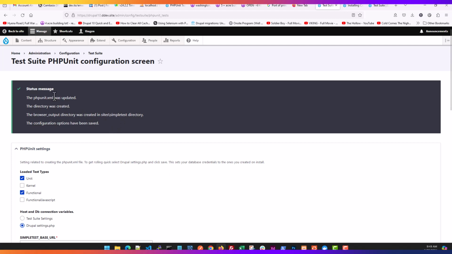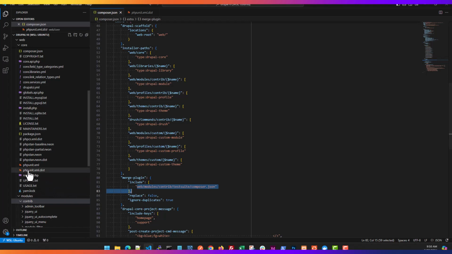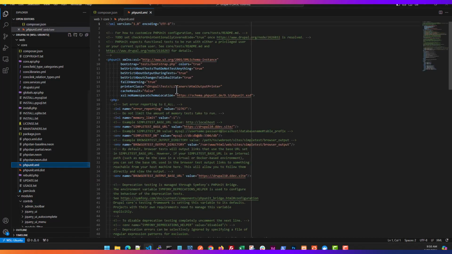If you don't see all of these green ones, then there is a problem, other than you have permission problems or something going on with your setup. And this works in XAMPP too. I've tried it in XAMPP and everything else. Now if you look here, we see a phpunit.xml file, and we have your simpletest directory, your simpletest DB, your browser output directory is now in here, and that has been created now in your site, simpletest, browser output.